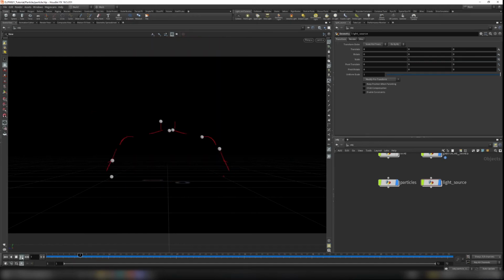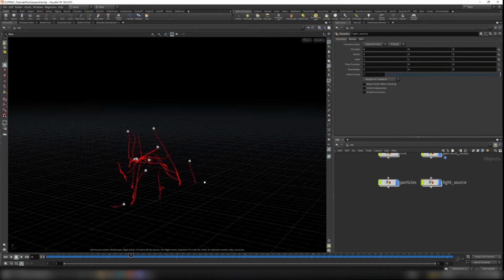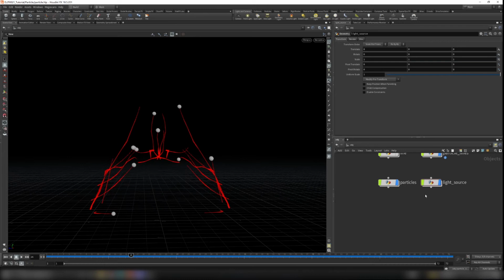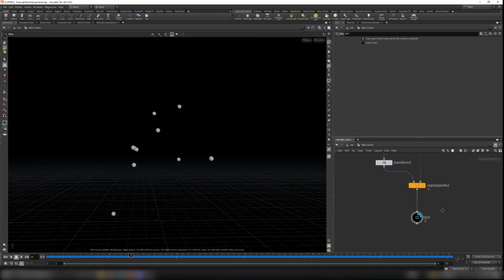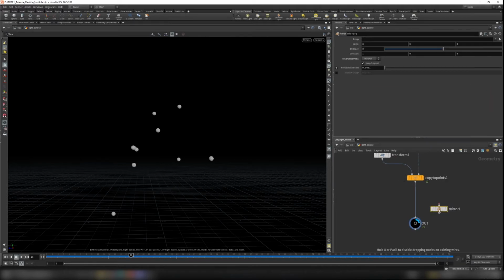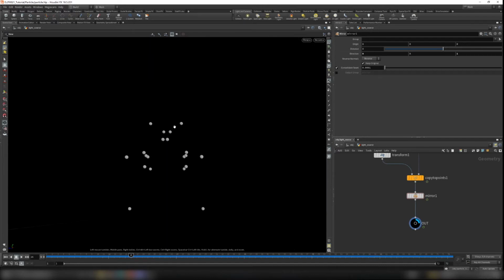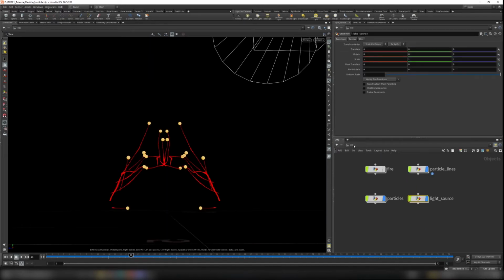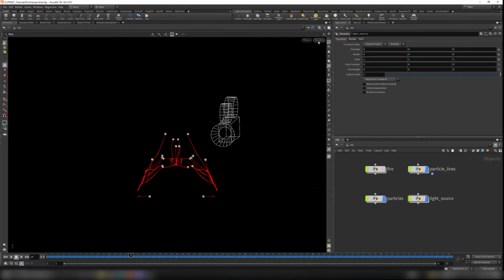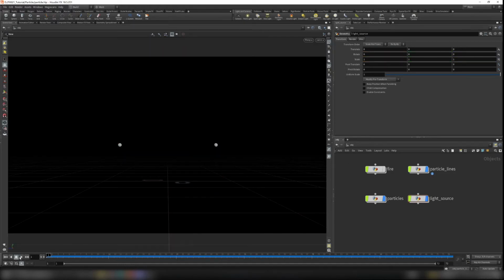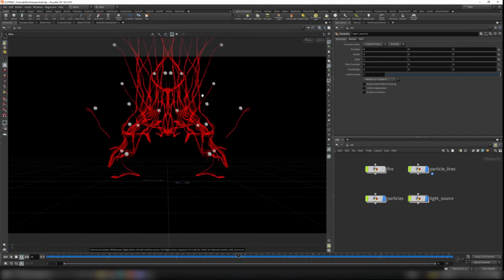Yes. And for the light source, we forgot to mirror the light source. So go to the light source after the copy to point. We want to have a mirror as well. So it's set to 001. Now the sphere is also mirrored. And now let's go to camera view, go to the first frame. Yeah, it looks much better.